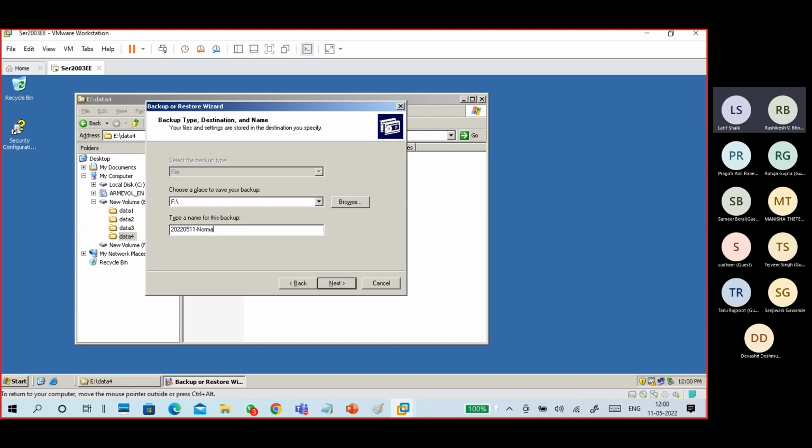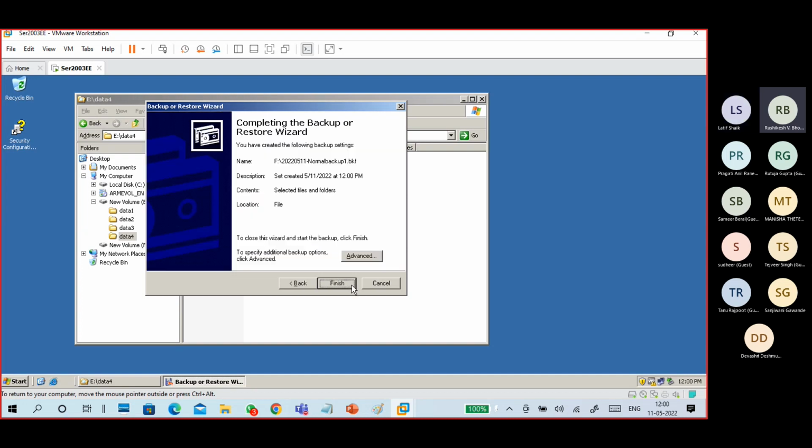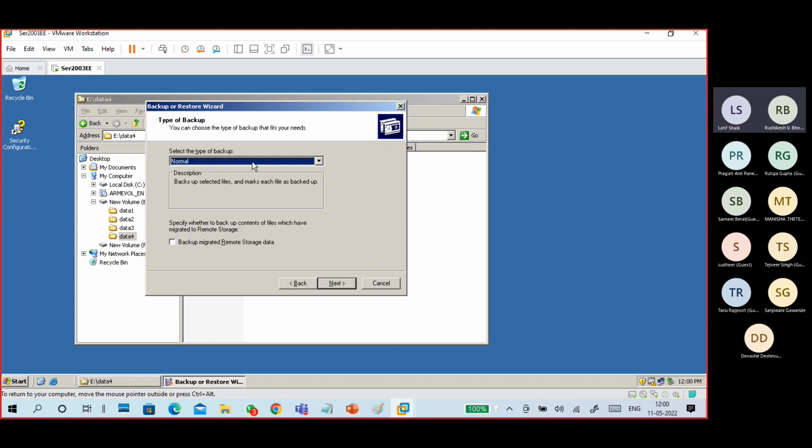Okay. I'm taking a normal backup. You can put a 1 also, like normal backup 1, or as per your wish, like B1, NB1, or only the date without a name. No problem. Later we have to check the options. Then go to advanced. Which backup do you want? Normal backup, copy backup, incremental backup.